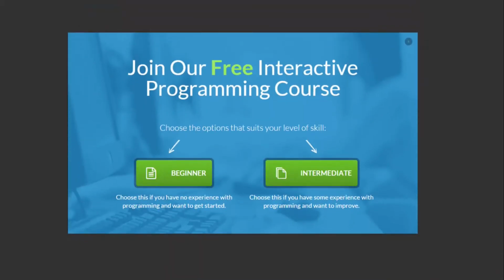Now, here's another one where you can take this a step further. Here, again, we have a multiple choice opt-in form that is presenting two choices, but you as the owner of the mailing list win no matter which choice is being made. So here it says, "Join our free interactive programming course. Choose the skill level that suits you: beginner or intermediate." And each of these buttons opens a different opt-in form.